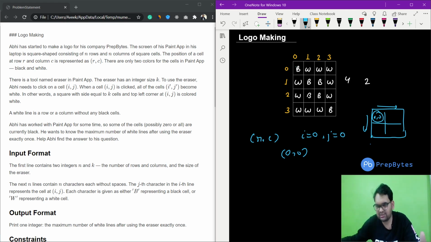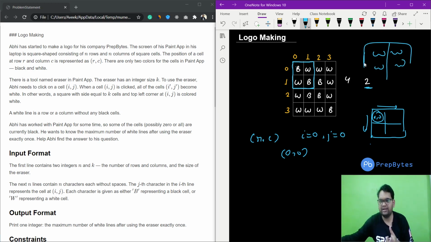So if this button is clicked, 0, 0 is clicked and the k value is 2, then a 2 by 2 matrix such that 0, 0 is the upper left corner, all the elements in this particular k by k matrix become white. Okay, so all of them will become white, those that are present in this particular matrix where k size is 2. Fine, this is the function of the eraser.